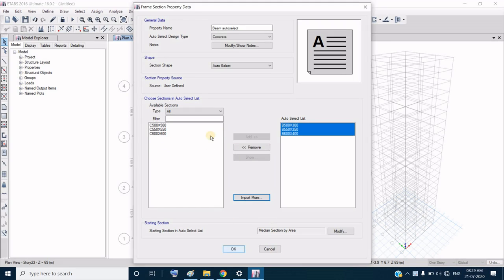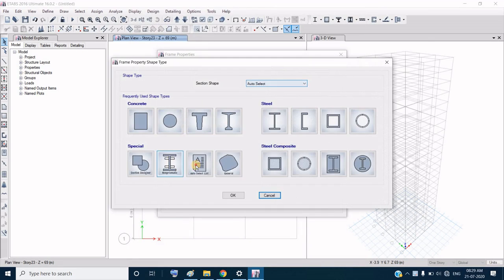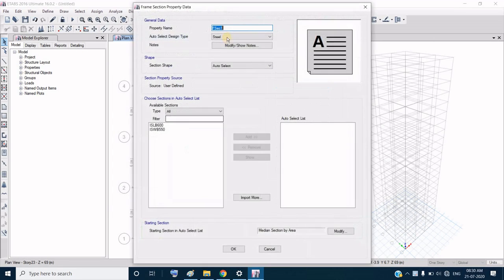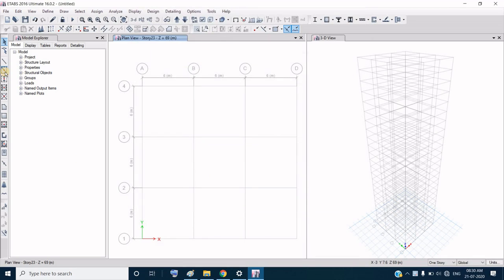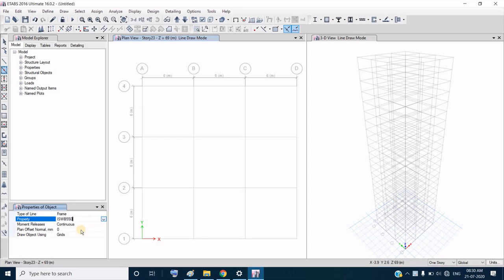Add OK. Similarly add new property, auto select. This time I will do for column, so column auto select, change this to concrete, select all these three, add OK. OK. Now I will go to quick draw beams. Here, since I am drawing beams, I will select auto select.